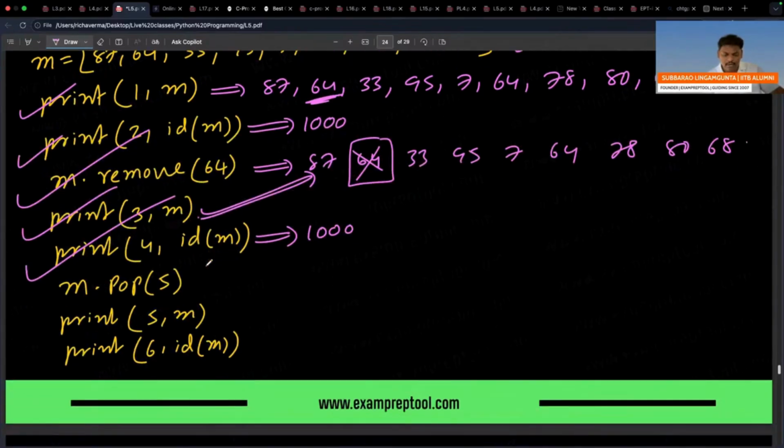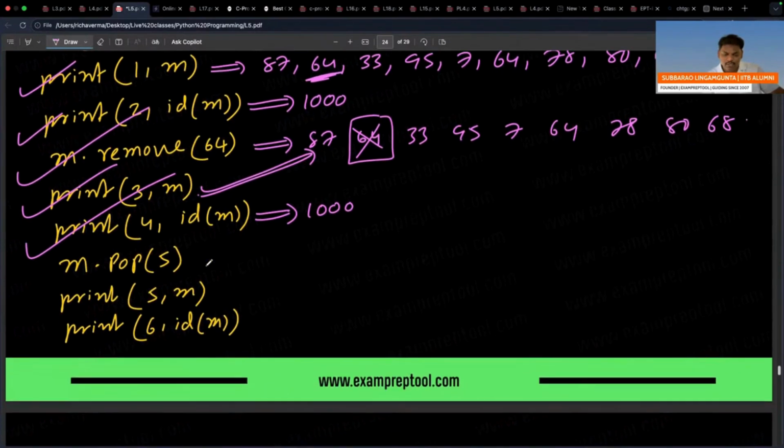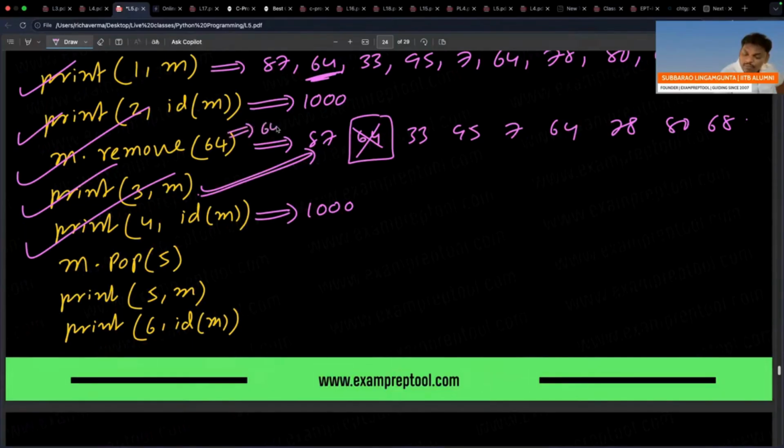Now understand, new thing here. See this one. In every problem, I want to say something new. So in this problem, what is new here? See this one, m dot pop of 5. Remember, pop of 5 and remove look like the same. Remove 64 removes the element, the first occurrence. Even if it is there many times, you remove the first occurrence.